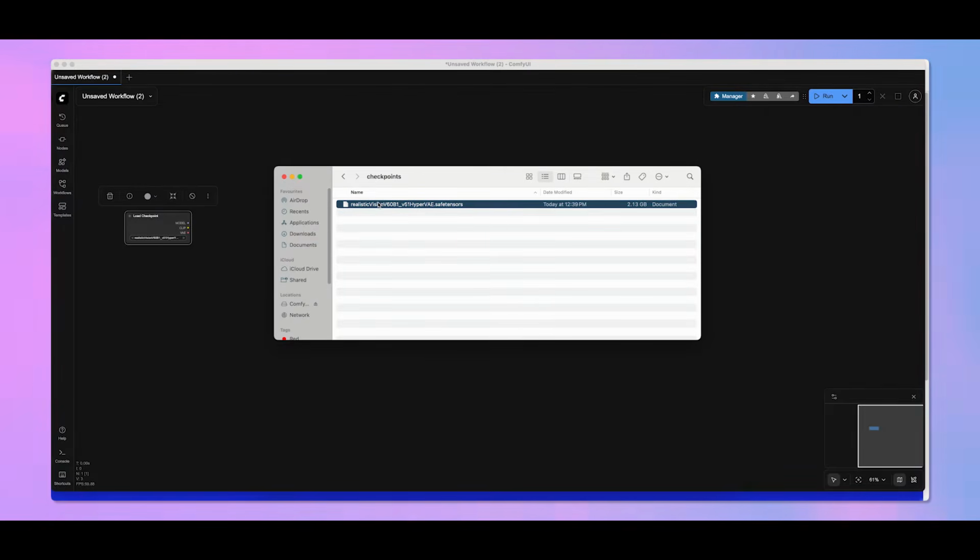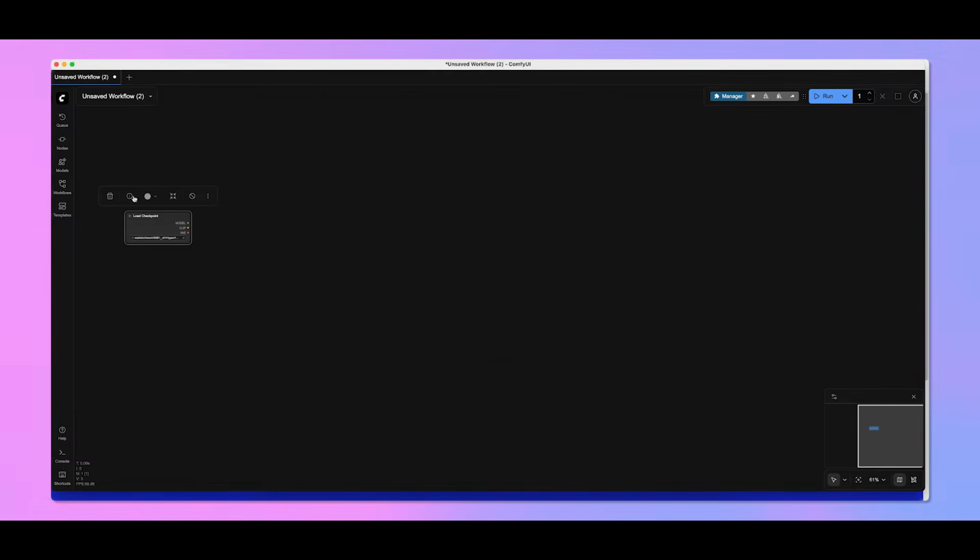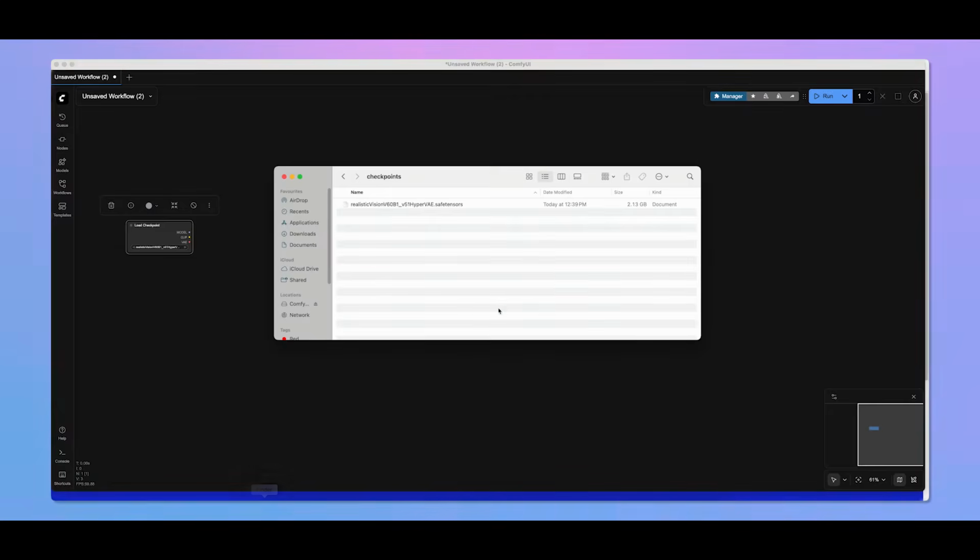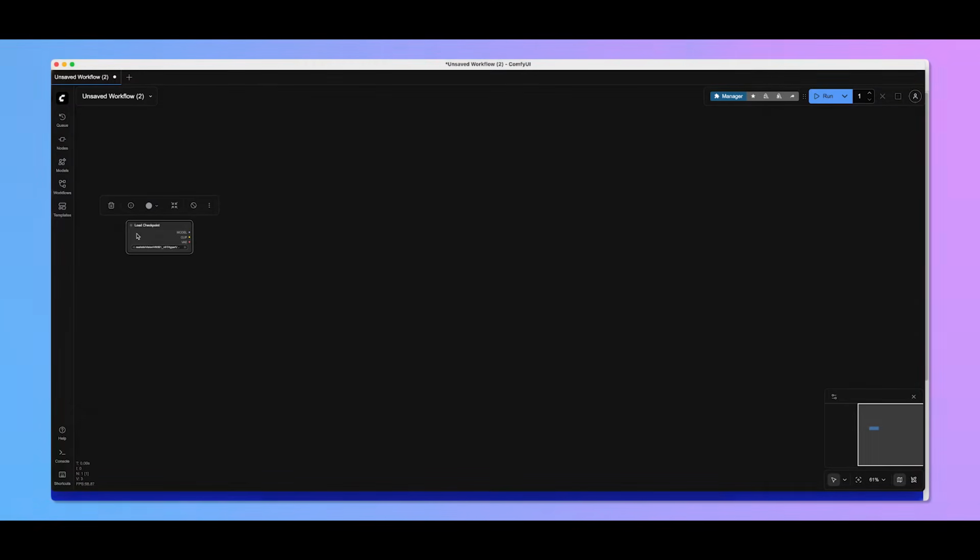Now this model is very, very good. It's just 2.13 GB in size and it can work on a 10 to 12 GB system very easily. Now this is done. So Load Checkpoint will do just one task: it will load this particular model into ComfyUI so that you can start using it. Now on this Load Checkpoint node, you see 3 different buttons and we have to use them.